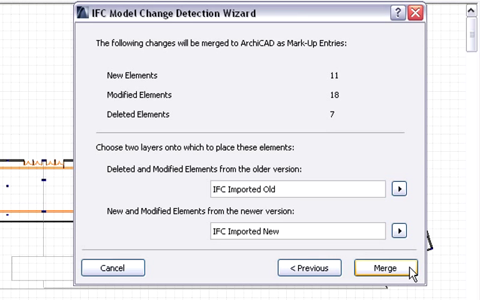On the next page of the wizard, we can get immediate feedback from ArchiCAD on the number of the new, modified, and deleted elements in the structural IFC files. Here we can also specify the layers where elements imported from the older version of the IFC file should be placed. Similarly, we can specify the layers where elements from the newer version of the IFC file shall be placed. Finally, let's click the Merge button to proceed.